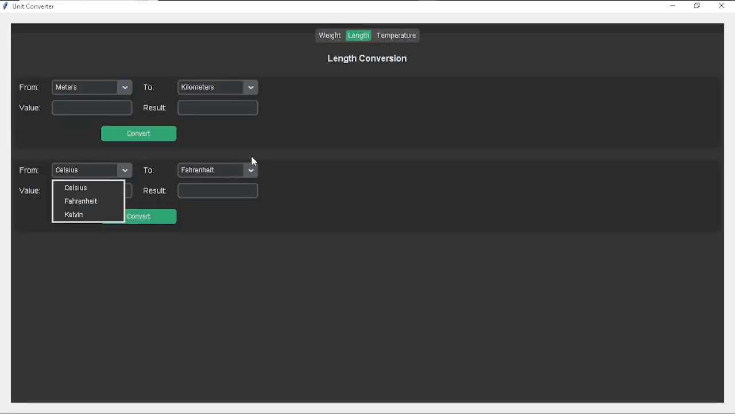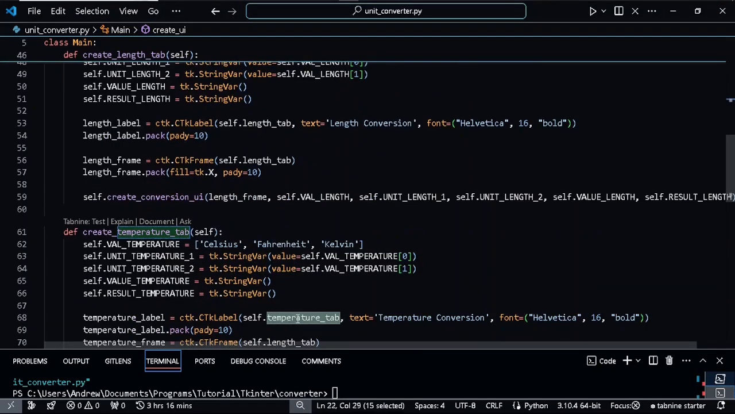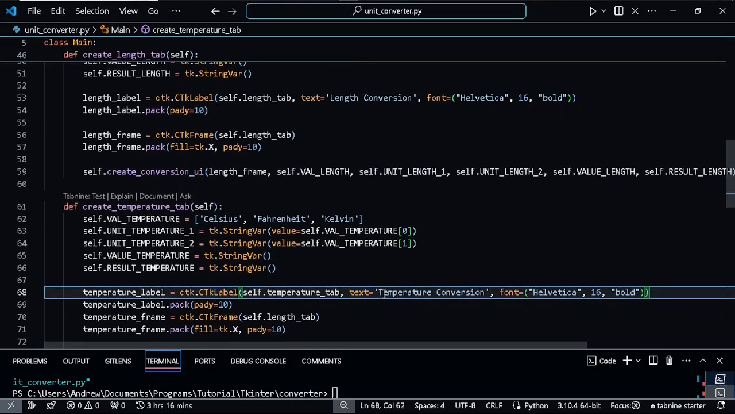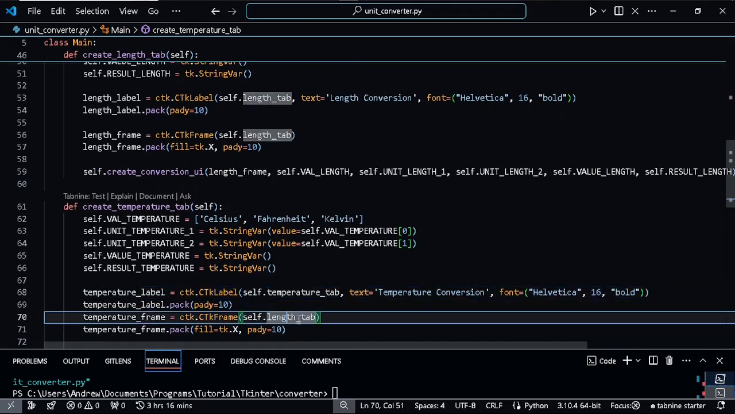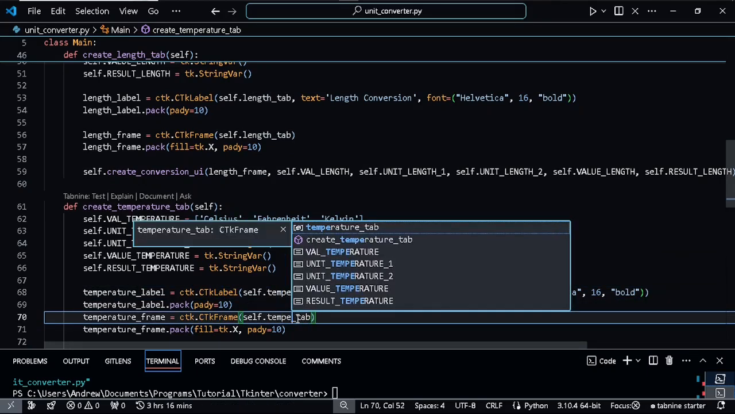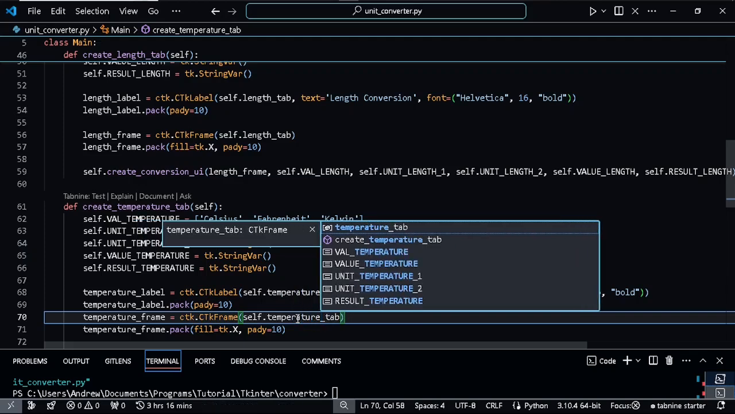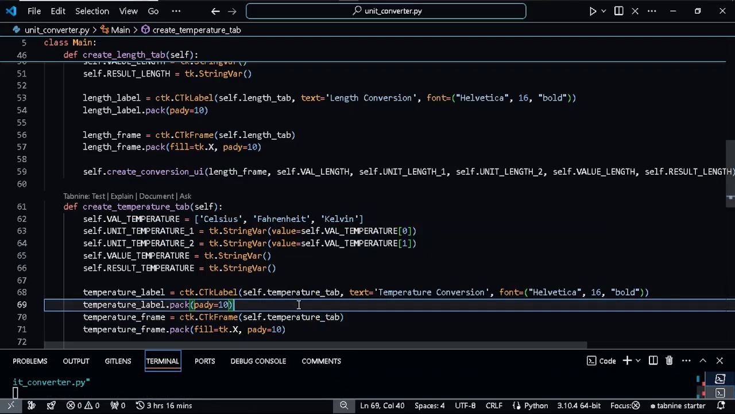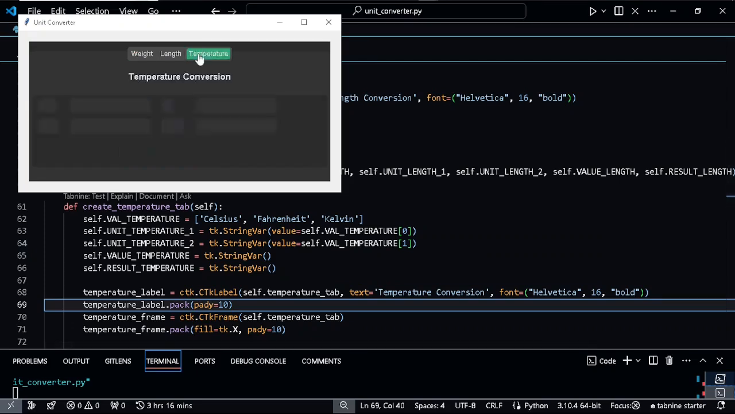We can see we're having our temperature with the length here. Let's fix that. We didn't change this to temperature tab, that's why the frame. So once we change that, okay, now our temperature is fixed.